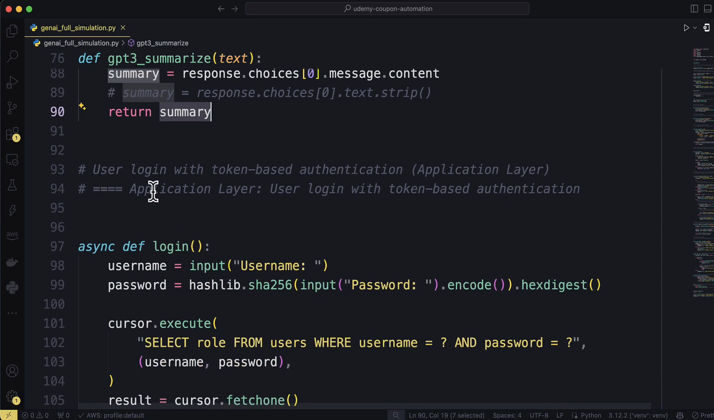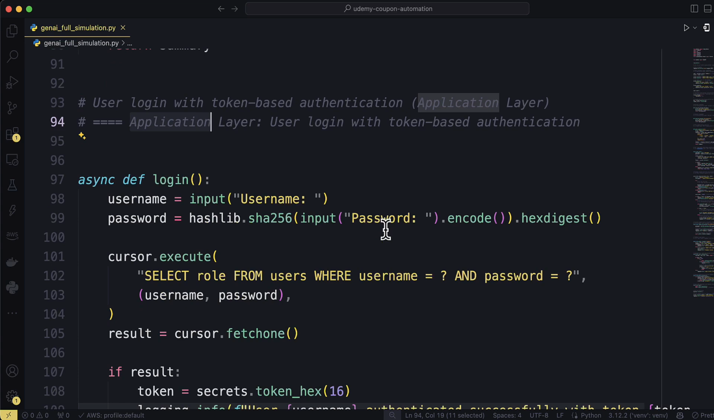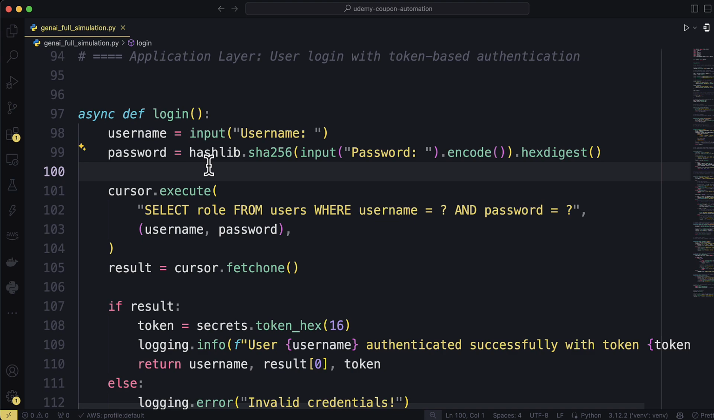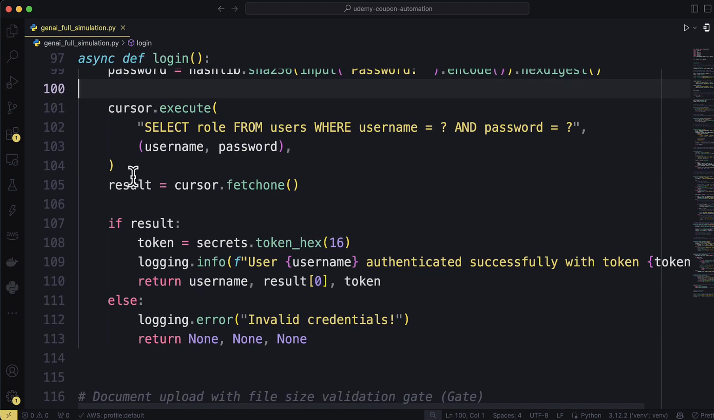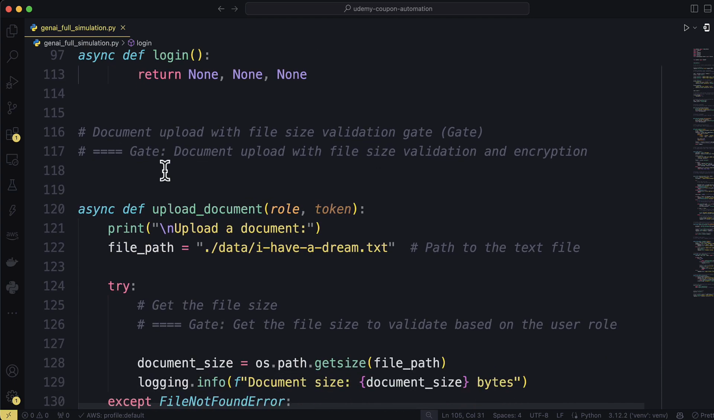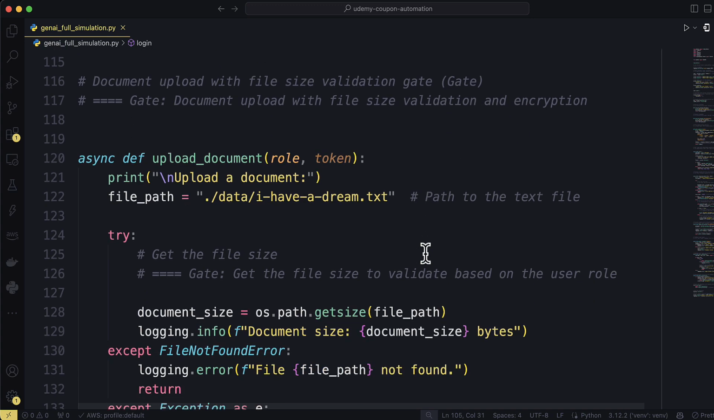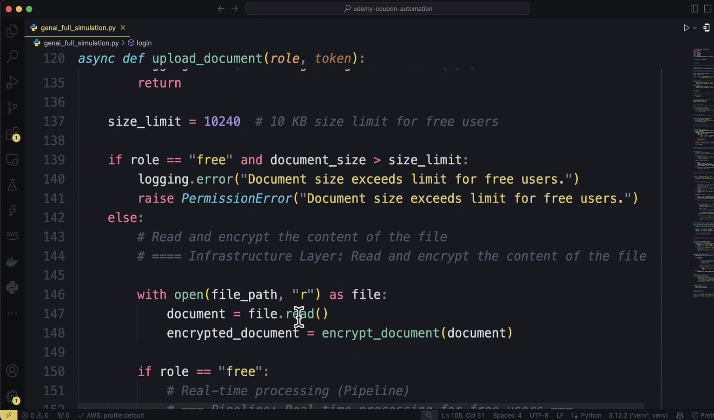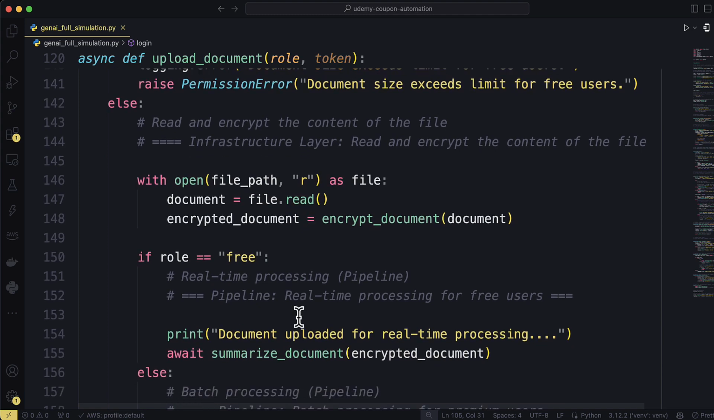Okay, so now let's go ahead to the application layer. So we have to use a login with token-based authentication. Of course, that's what you would have. And that's what I've tried to simulate here by using hashlib and SHA-256 and all that. Okay, and I'm executing the SQLite table to create the user and everything. Okay, and I'm getting all that information that I need. And then I have the gate. This is the document upload with file size validation and encryption. So this is exactly what we've seen before. So I'm trying to hit all of the layers we've talked about.